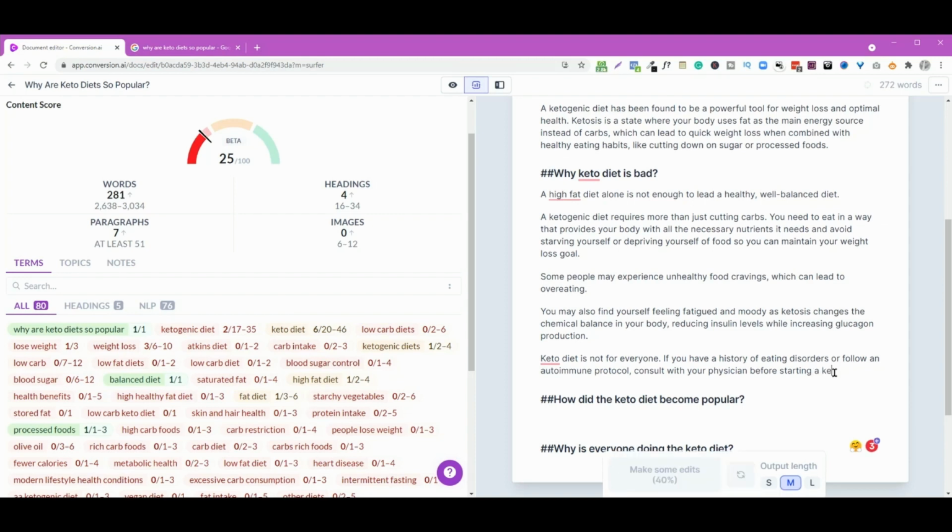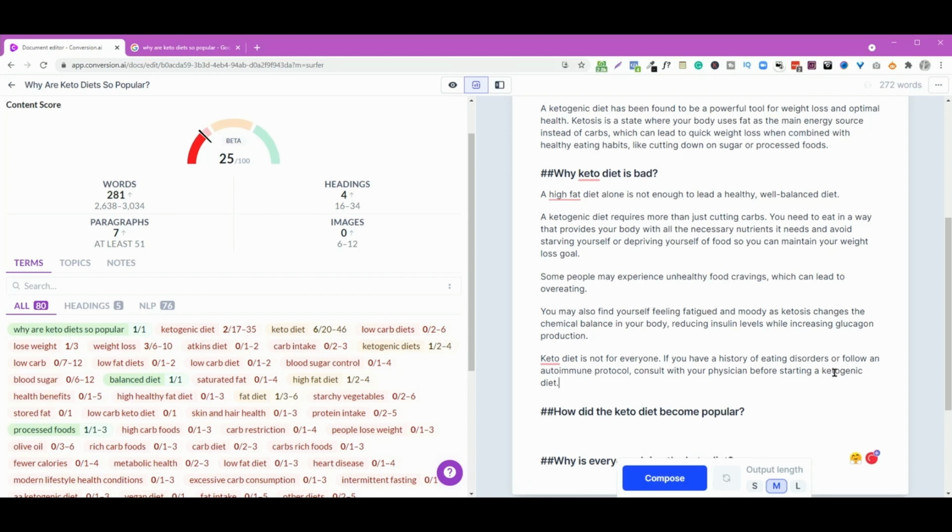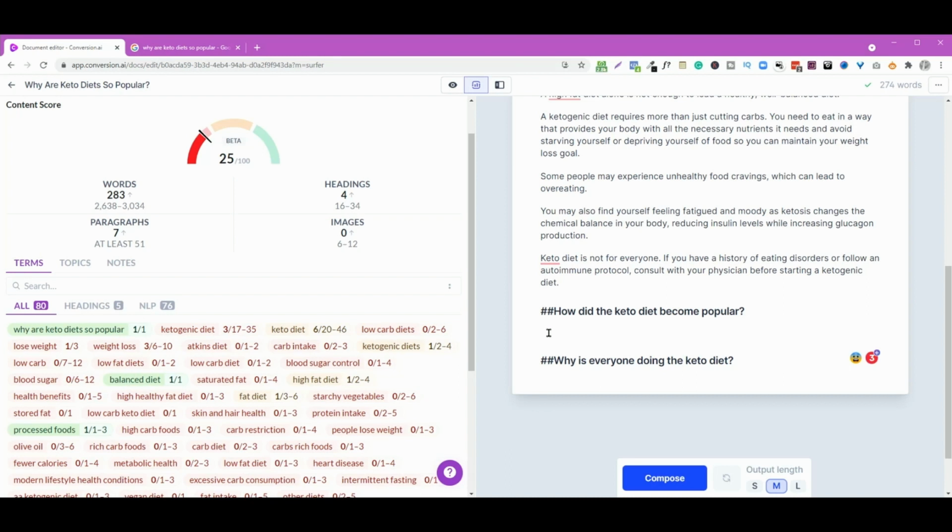A ketogenic diet, period. And we're now up to 3. So this is how we work back and forth, where we use the key terms on the left to nurture the content on the right. At this point in time, we are up at 25, so we're chipping away at it, which is the way to go. Let's go ahead with this next one here.